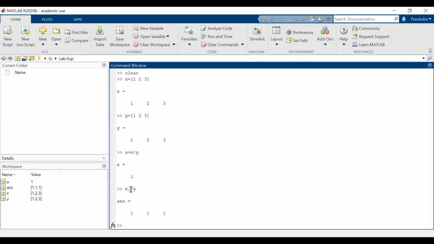Here there is no single answer of x or y. There are elements of x divided by elements of y correspondingly. Is this okay? So I think this is the end of today's lab, and we will discuss more in the next lab and try to find some more problems, how to write in MATLAB and all these things. Okay, got it?